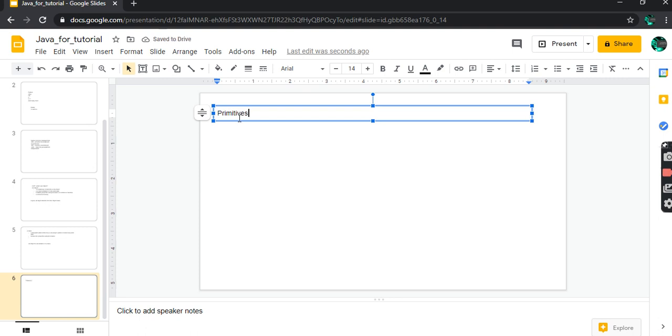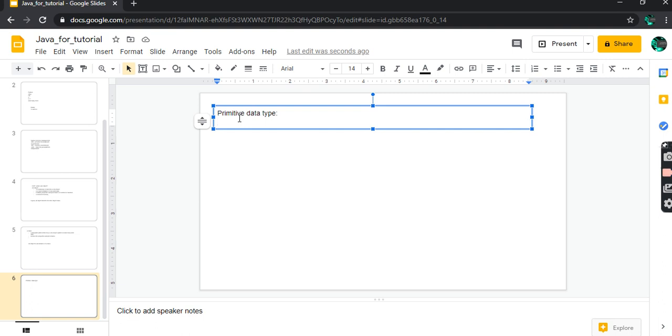Primitives data type. A class defines a custom data type. Okay, that's it. There are 8 primitive data types, the types built into Java.